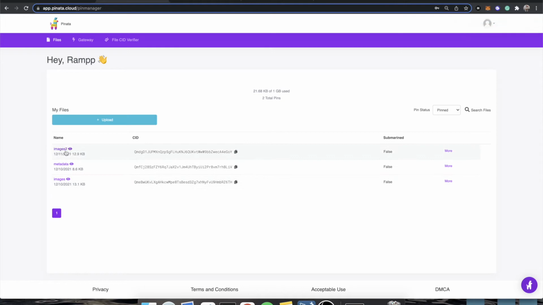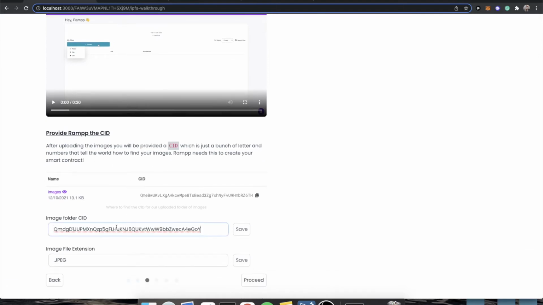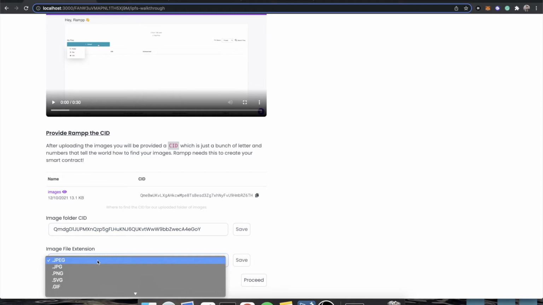You'll see that we have images 2 here, and there is this content ID. We just want to click those little files. It'll copy this content ID to our clipboard, and we want to paste that into here. Now, this allows Rampp to be able to interface with your contract, with your IPFS files, and make sure that they're valid and that they exist, so that we know when we generate your contract that it's going to work. The file extension that we have is PNG, so we're going to change that. We'll click save on both of these pieces of information, and then we can proceed to the next step.